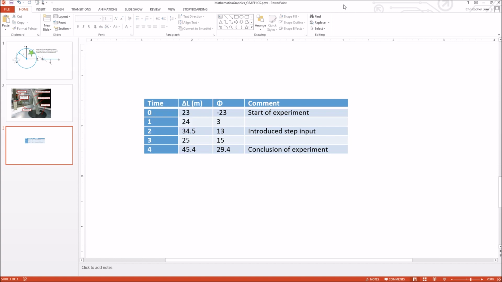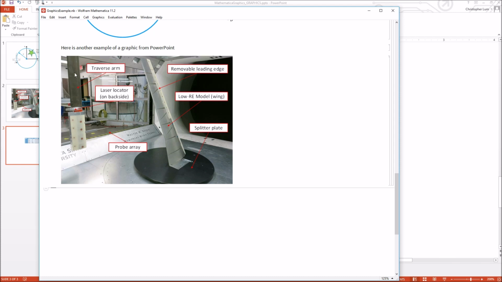And I will now come back to Mathematica. And let's do some text here again. So here is a table that I took from PowerPoint, right? And again, change that to text. Whoops, I guess I spelled this wrong. Oh, whoopsie, sorry. Come on. That I took from PowerPoint.